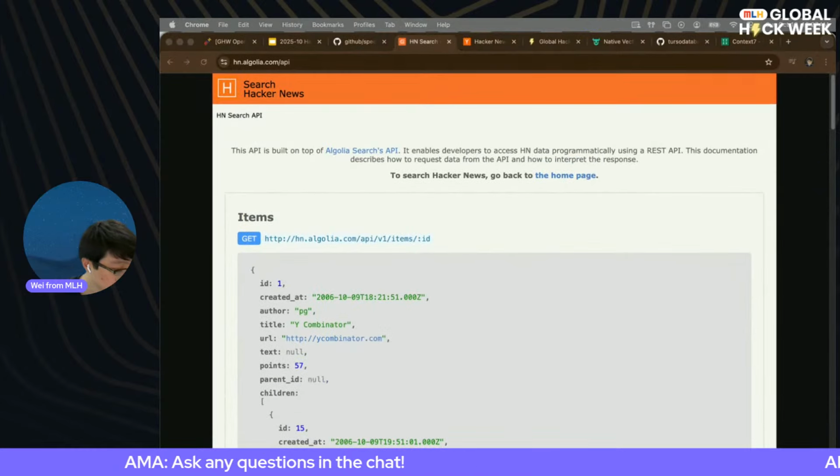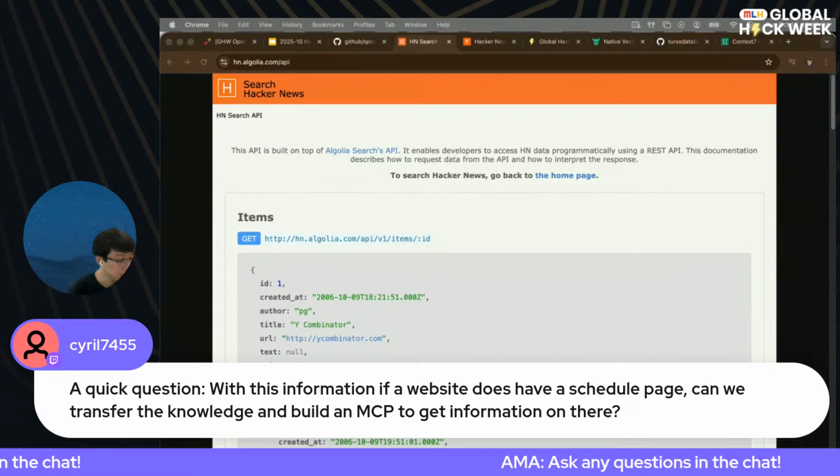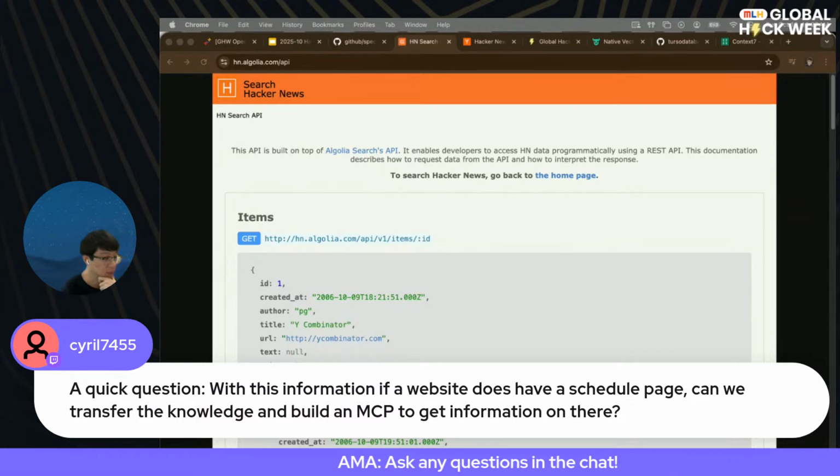All right, we have a question in chat here. With this information, if a website does have a schedule page, can we transfer the knowledge and build an MCP server to get information on there?